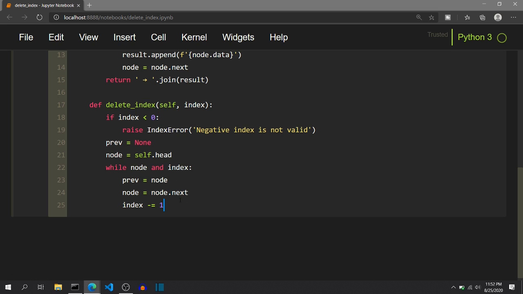Now there are two reasons why this while loop will break. So one, when the node becomes None, that means the index is still not exhausted, and that means we have passed an index greater than the length of the linked list, and so that is a boundary case. For normal cases, the index will exhaust and the node will have a not None value. And inside this, we have two cases.